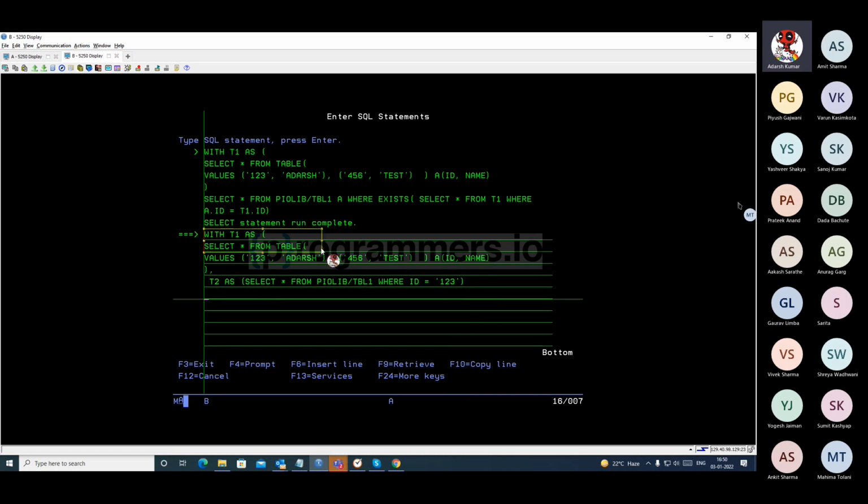All of this will be the temporary ones. In the final select statement, let's say I need to do a union of both the results for T1 and T2. Then what I'll do is select star from T1 union all.